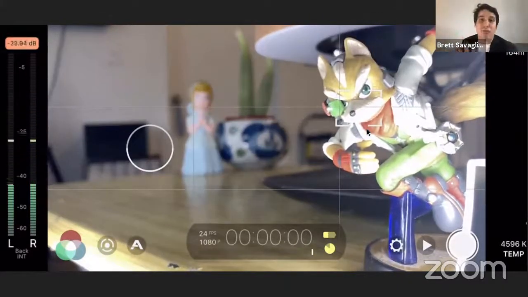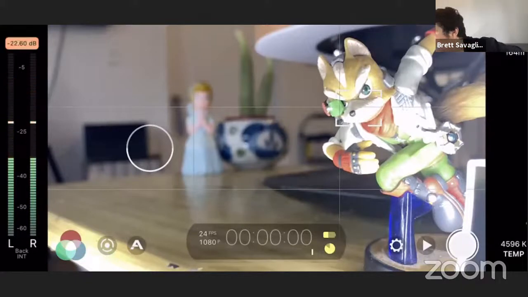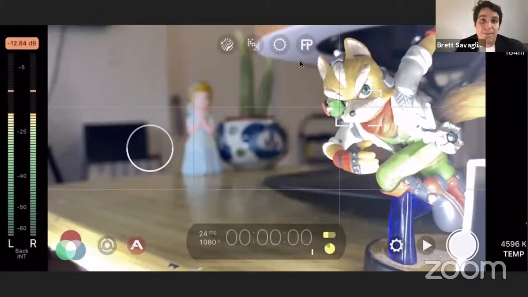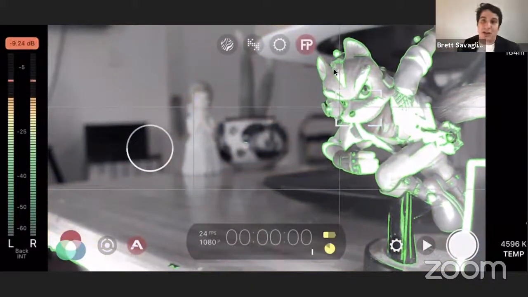Now, there's a really cool thing that you get on Filmic Pro that you do not get otherwise in the camera app, and that is a few guides to help you with that. So if we just hit this A here, you'll see this little top bar comes up. These are some different tools that help you manage your focus and your exposure. So let's talk about focus first. That's going to be this little FP, and that's focal point. If I tap that once, it's going to turn the image into black and white, and it's going to show with a green outline what is in focus. So what's in focus now is Fox.